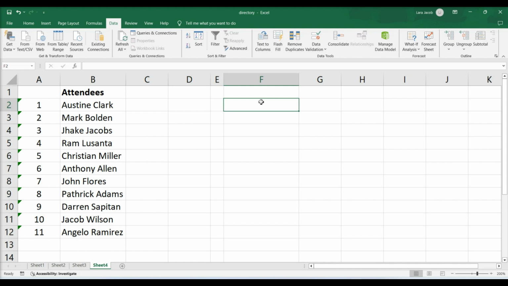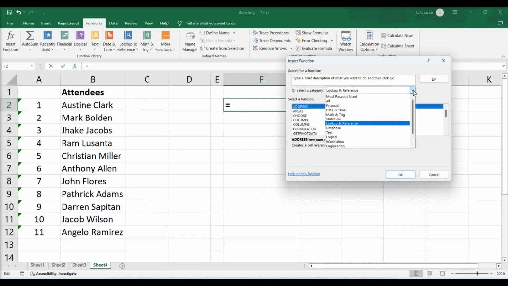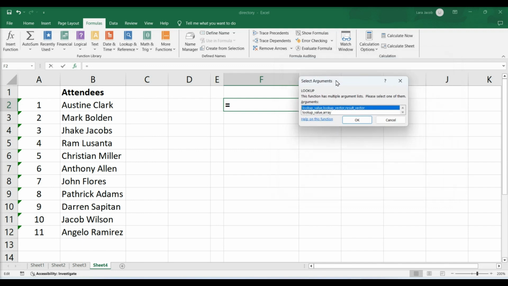Select another box where you want the other information to show up. Go to the Formulas tab and Insert Function. Once the box pops up, select Lookup and Reference from the category list. Find Lookup in the list and double-click it. Another box should appear. Click OK.